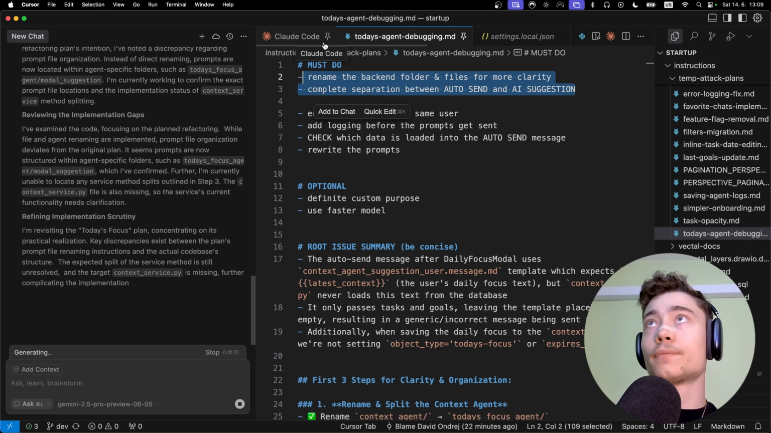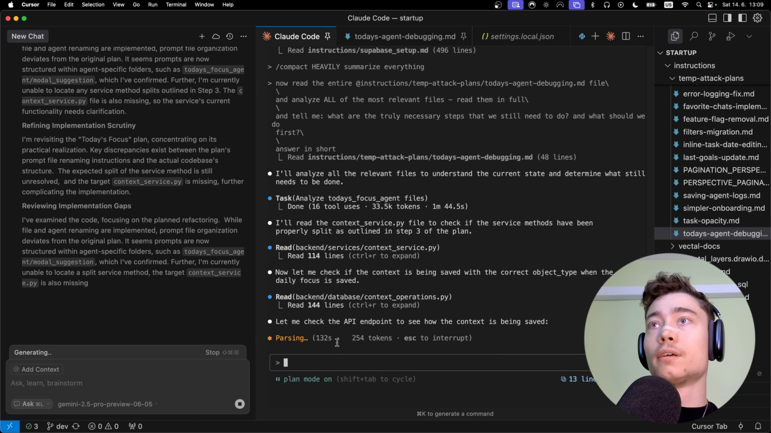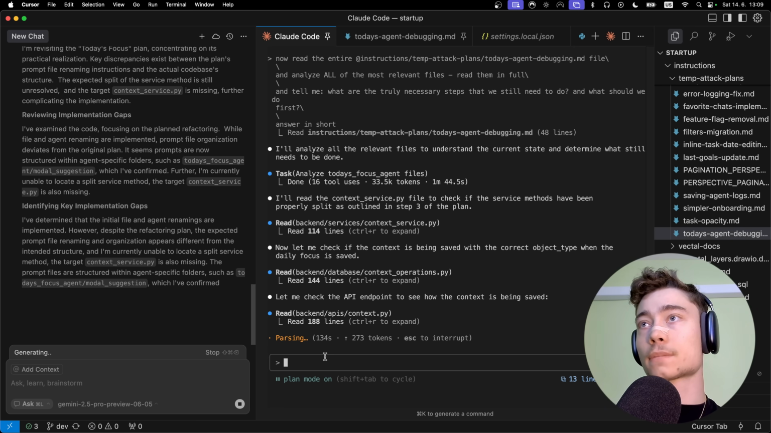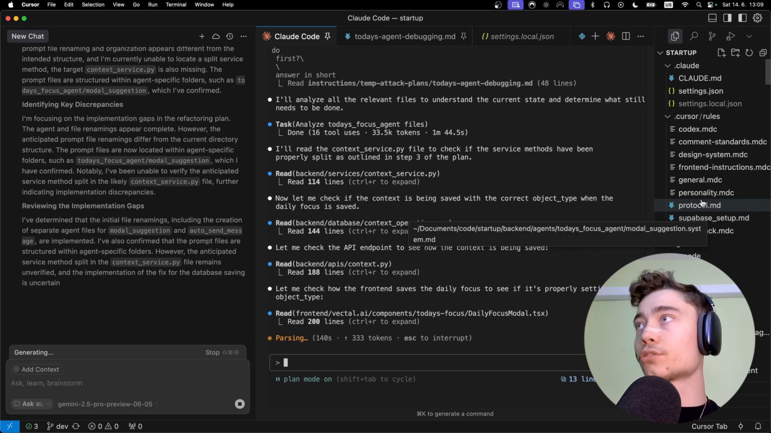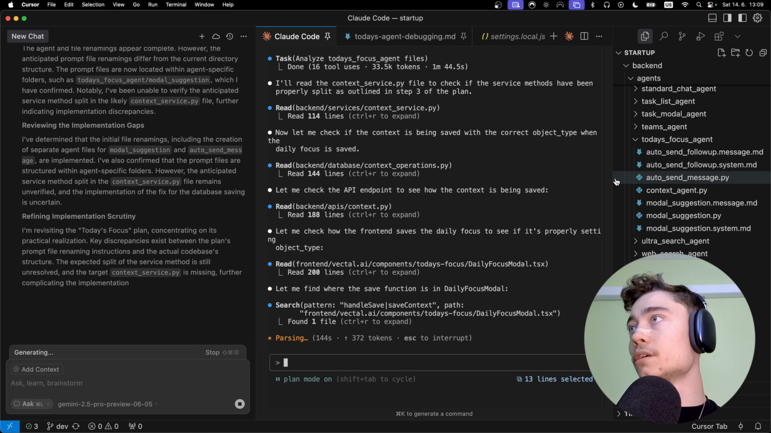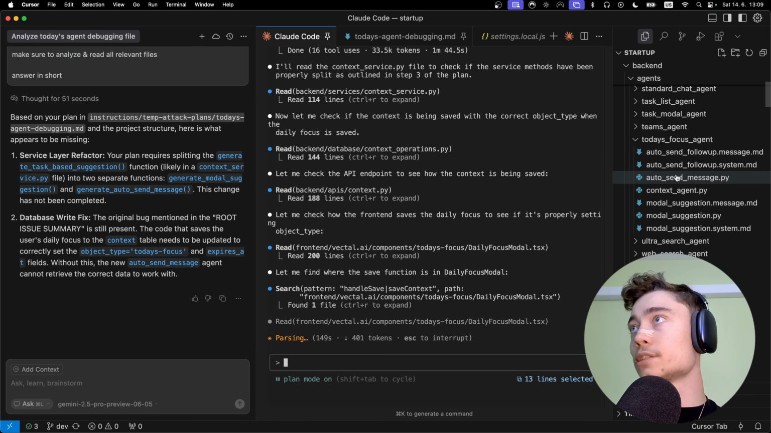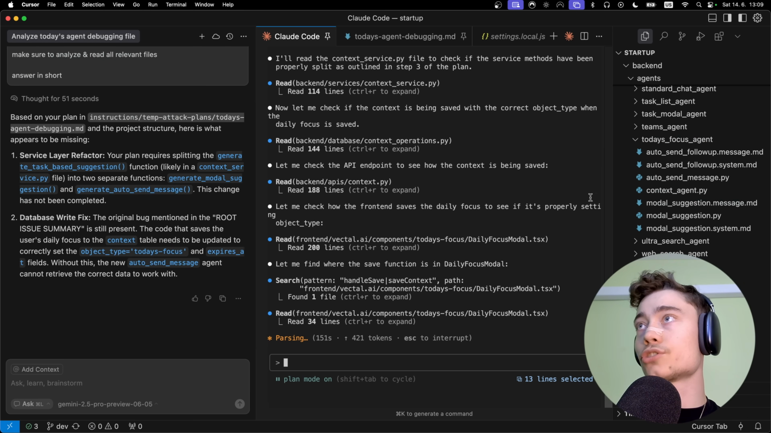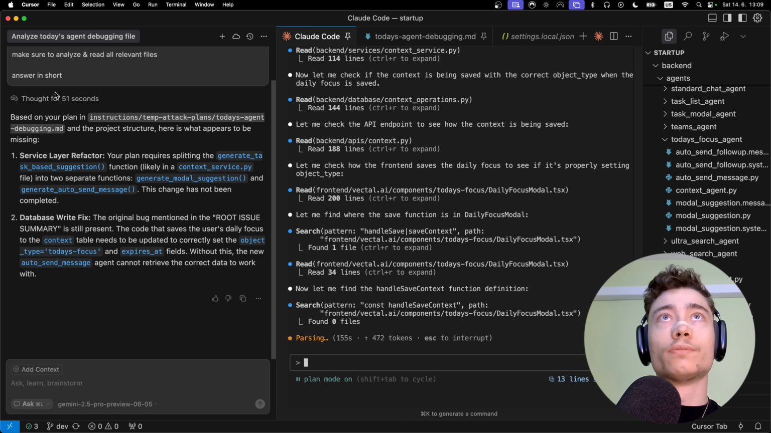But anyways, maybe this should be a separate file, to be honest, because it's confusing. But this separation is super important. Like before that, Claude Code even got confused with what is what, right? Now we have today's agent, today's focus agent, clear separation between the auto send message and the modal suggestion. Okay, so 51 seconds of thinking for Gemini 2.5 Pro.